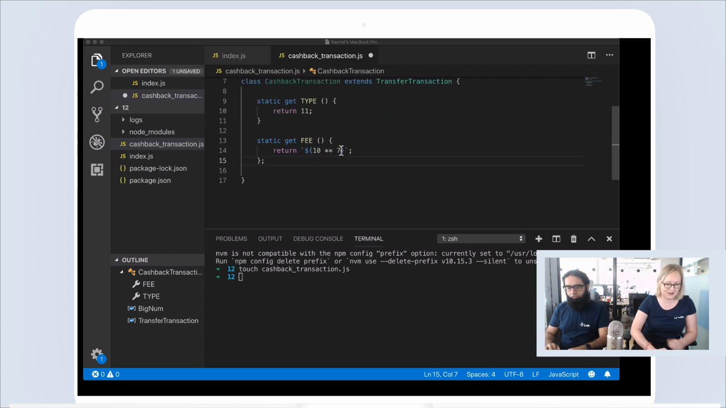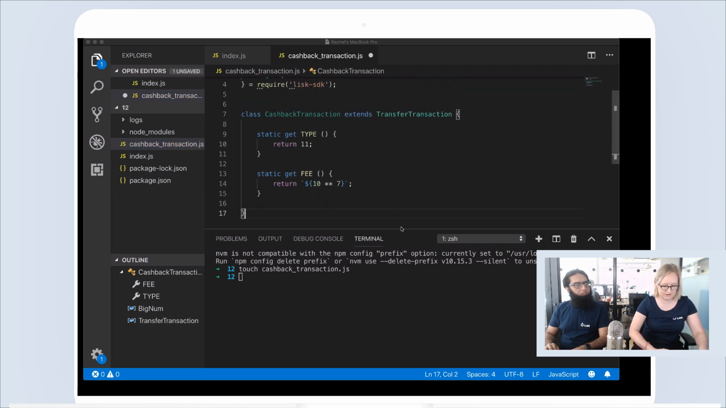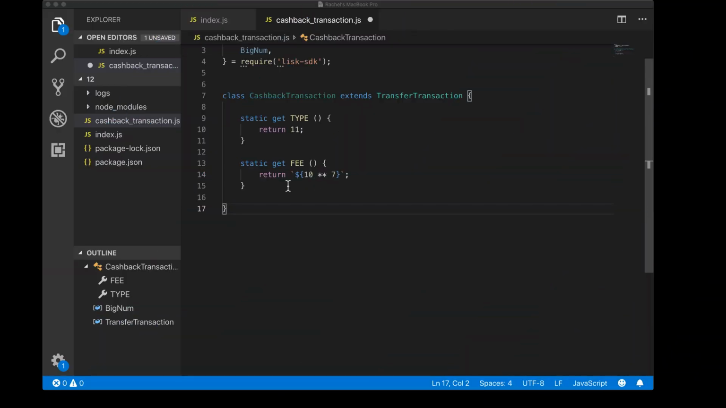So now that we have that, we need to write our apply asset. Apply asset is a really important method for any transaction, because this is where we're adding our own business logic. So here we will add it.